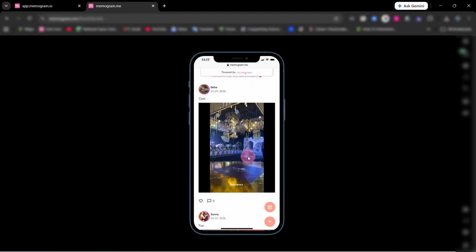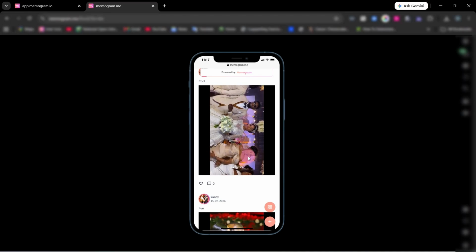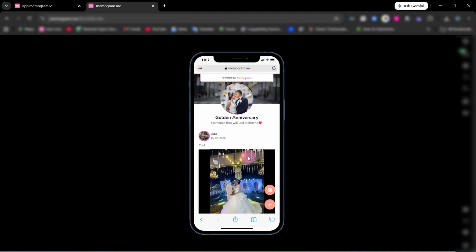Optionally, you can allow them to view the media shared by other customers or guests and even leave a comment. This makes it even more interactive and engaging.